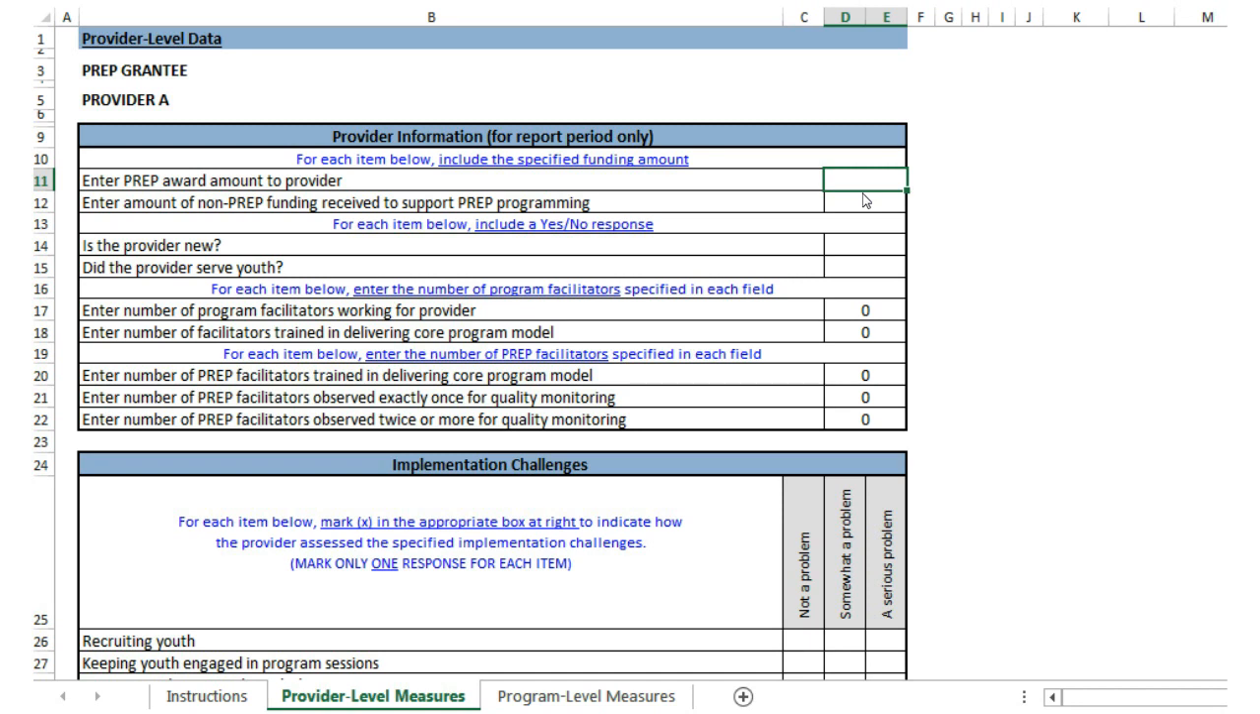So the Provider Level Measures tab has 3 large boxes with related measures inside each box. The first box covers provider information for the current reporting period. In this section, the provider should enter the PREP award amount, or their PREP subaward, as well as the amount of non-PREP funding received to support PREP programming.